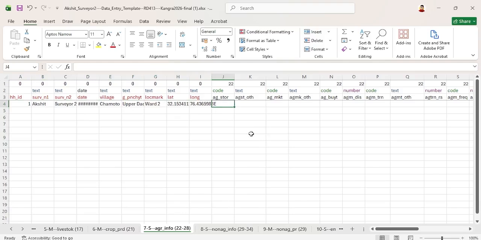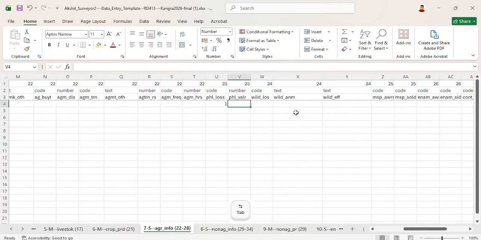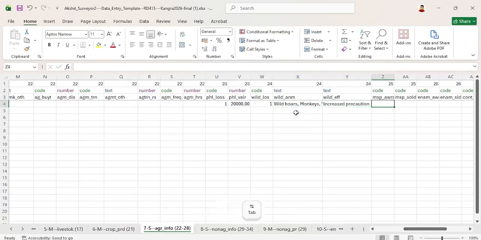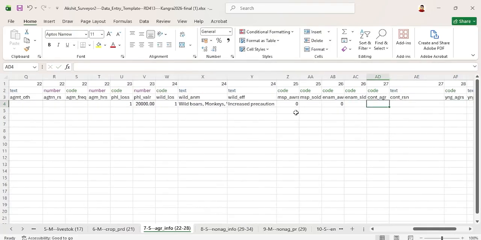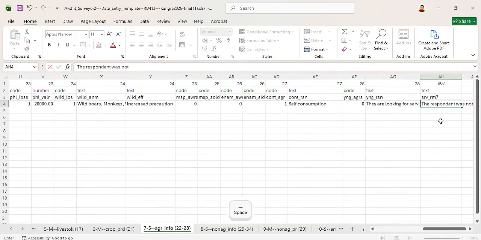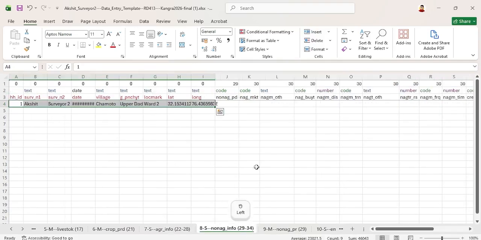Now move to the single row sheet 7 and enter responses for questions 22 to 28 under section C. In this case, the household does not sell its produce, so all market-related questions will be blank, except for storage. If there are any remarks or observations related to the data in this row, write them in the remarks column.